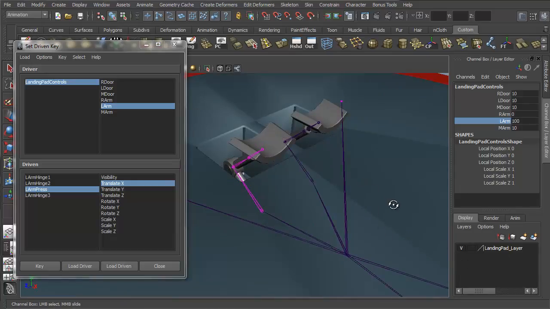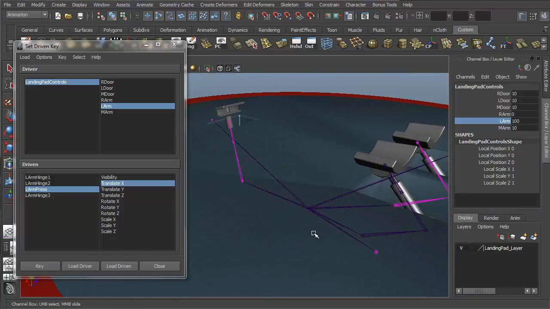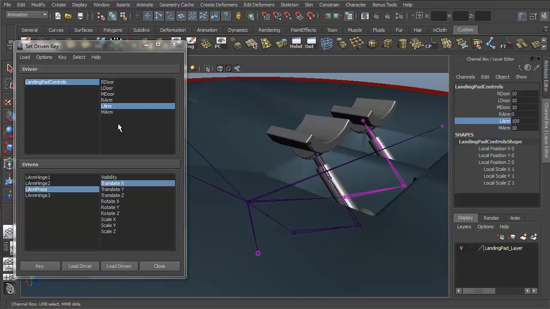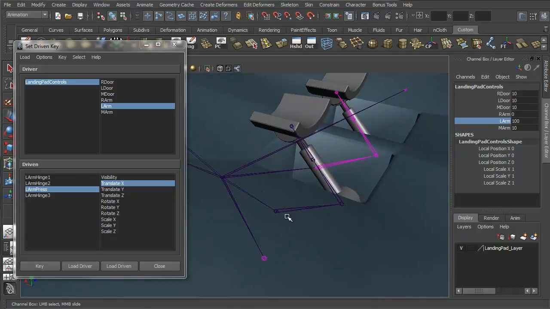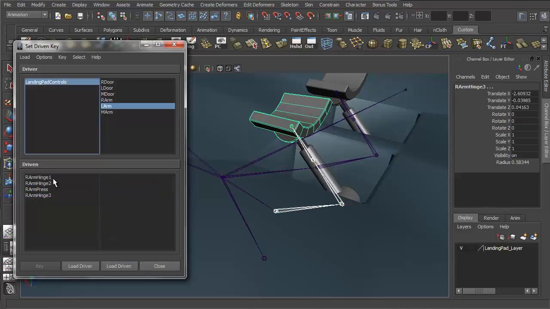So now we want to do the same for the right arm. And don't forget, the current position is the finished position whenever it catches the spaceship. So we'll select all 4 joints of our right arm and choose load driven. So now we have right arm hinge 1, 2, and 3 and right arm press.